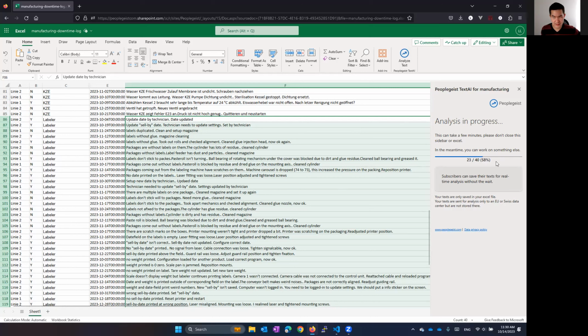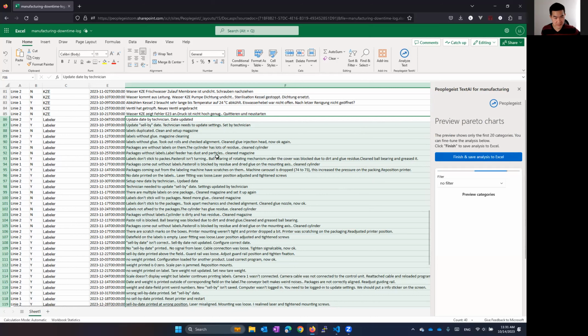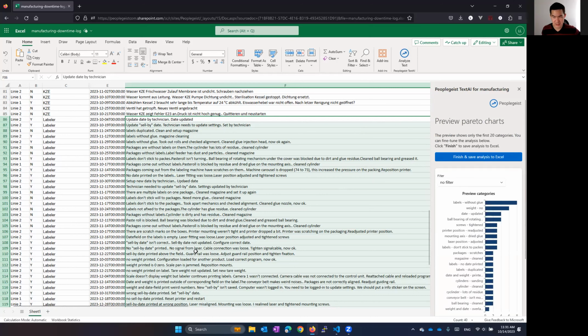That's also why it takes longer than the main web version that we offer. The main web version does all this basically in real time. But since we do not store anything, we analyze everything just in time within your Excel. It takes a bit longer. So the analysis is finished. And you see now here a preview of the analysis.